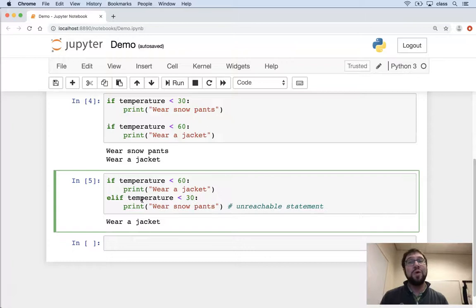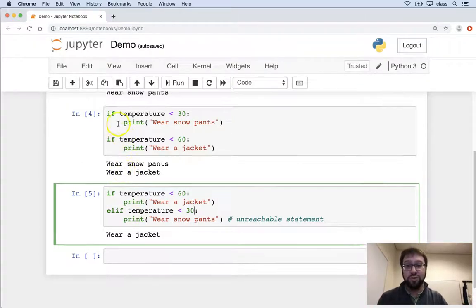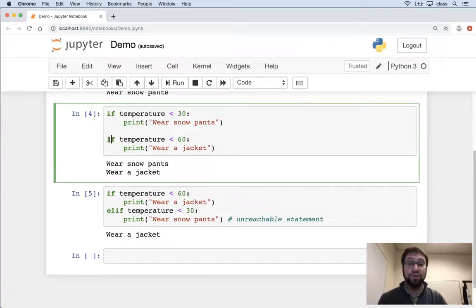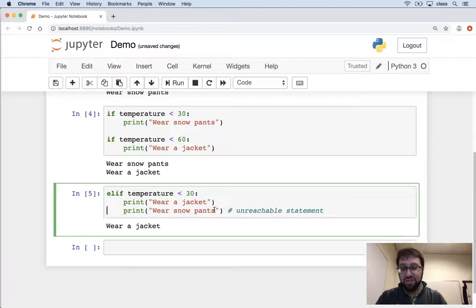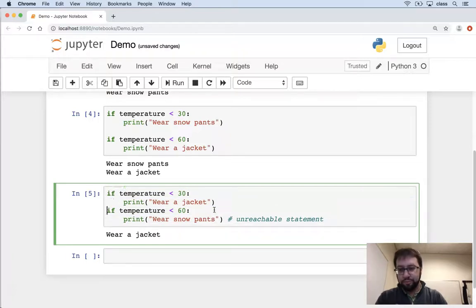So what this means is you have to think carefully about your conditions: what's your if, what's your else, when do I want to do something, when do I not want to do something, and potentially adjust your ordering. If I really do want to say wear a jacket and then sometimes also wear snow pants, I can use the non-mutually exclusive version that I used in the previous cell, or I could potentially just reorder these things. I'll swap them around. Nope, that's not going to work.